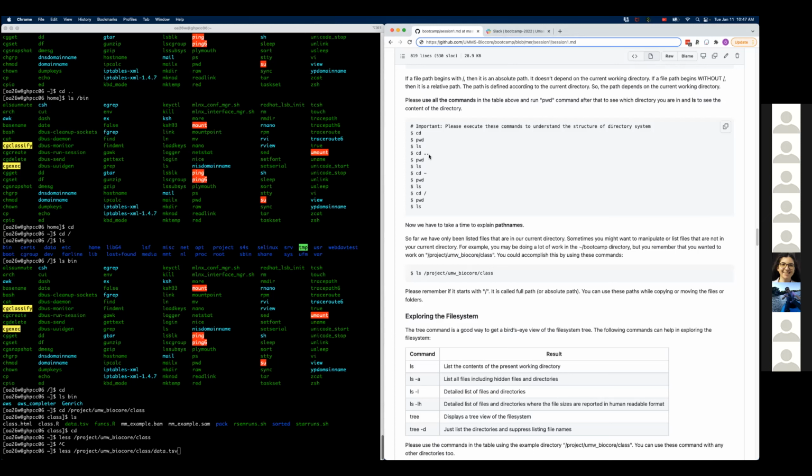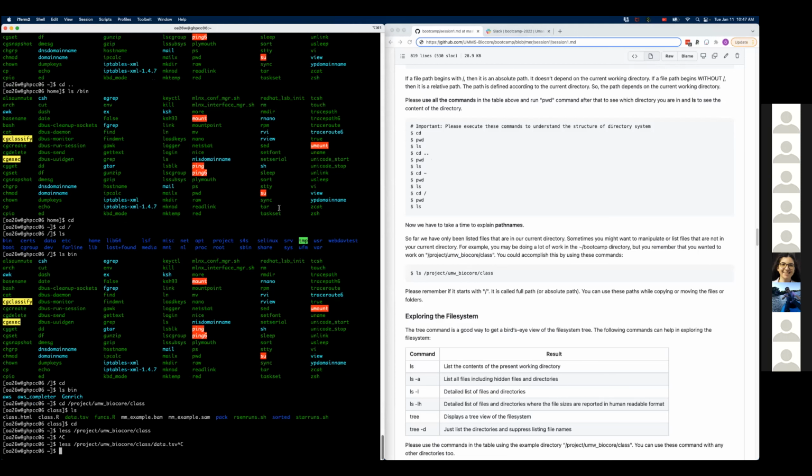By the way, if you use up arrow, you can see what commands you ran before in your history. It's going to be handy when you're running the same long commands in the future. You can press that button up and down just to go back and forward.